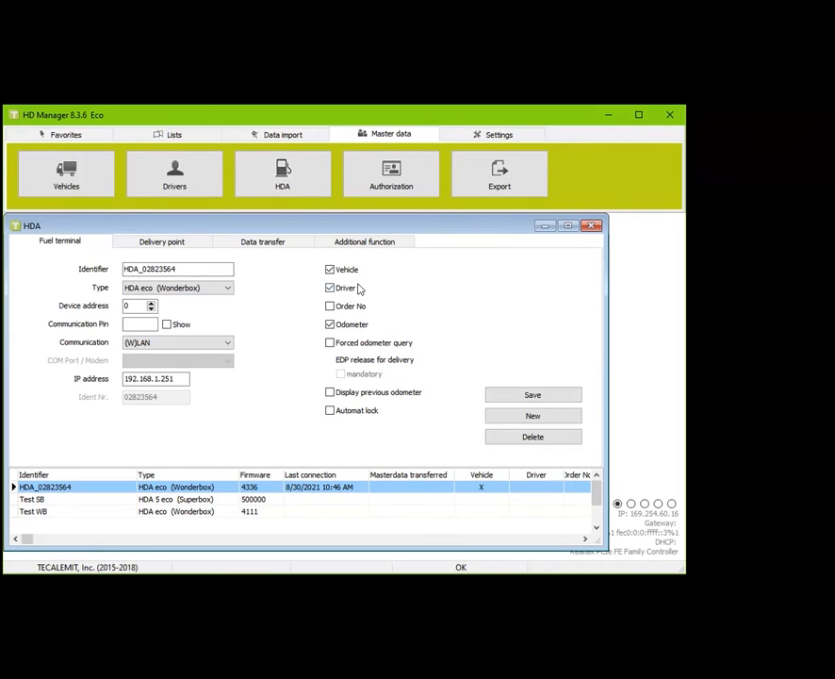So we can select what we'd like the box to ask for. We've got driver, vehicle, order number, odometer, which is your mileage, and the forced odometer query. This is going to be that forced mileage where it's going to make them go 1 additional mile minimum over the last mileage that they entered.